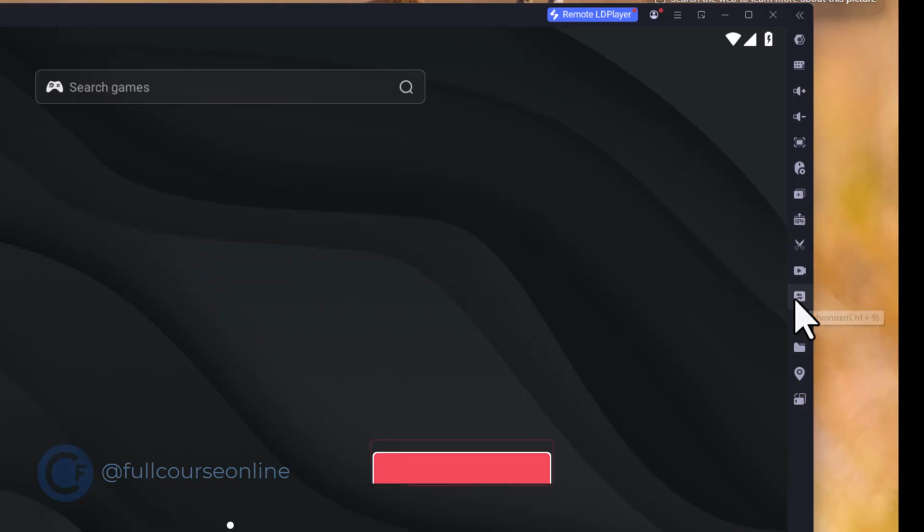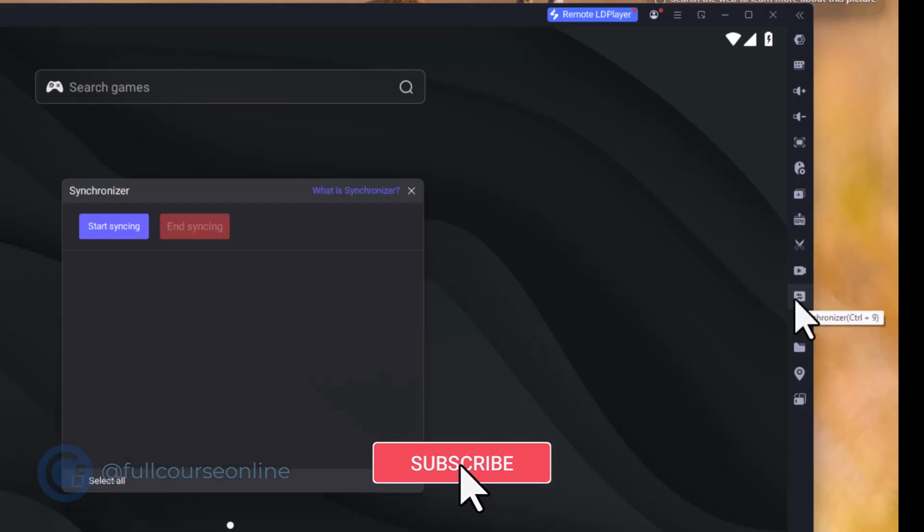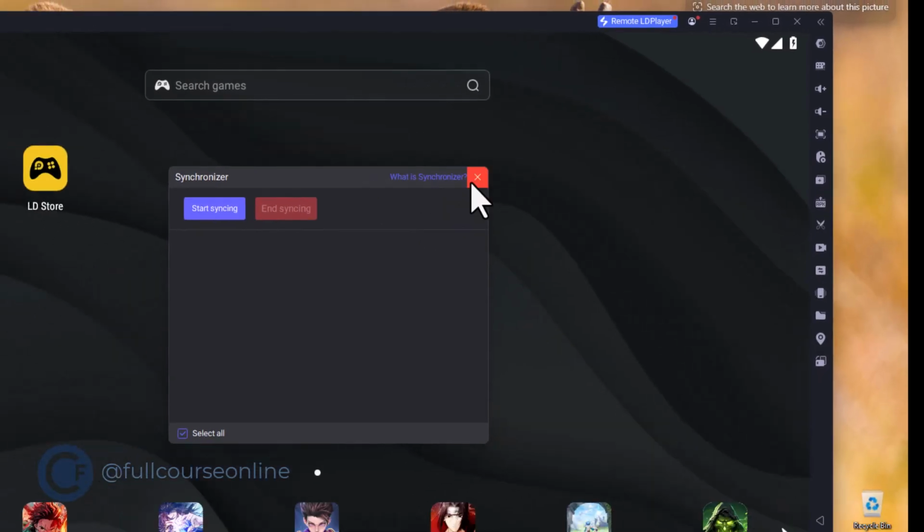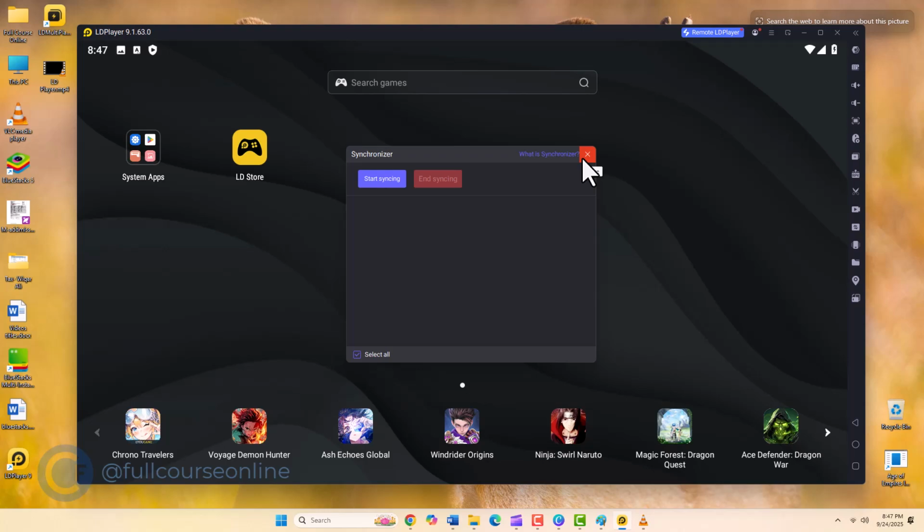The Synchronizer button allows you to control multiple LD Player instances at the same time. If you're running several instances, you can perform an action in one. LD Player will automatically repeat it in the others, keeping everything perfectly in sync.